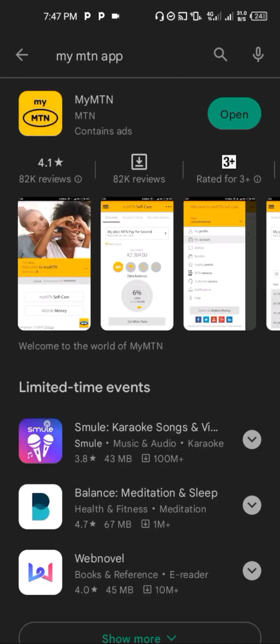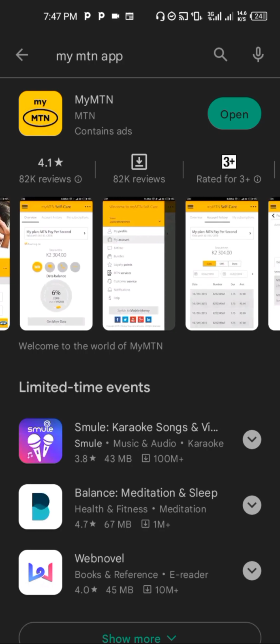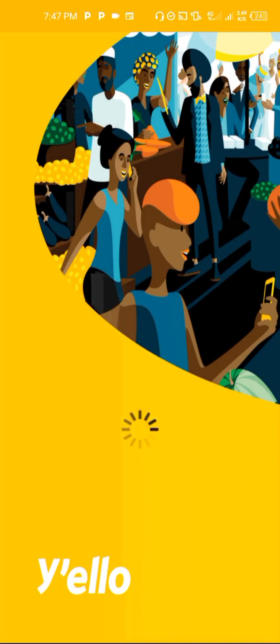Then I open the My MTN app like that. So what you have to do is install or download it. Then after downloading, it will install itself. The phone will work on it. Then after that, this one works everywhere, I think even in South Africa or even in more countries. Yeah, it works. I think even in Tanzania, Kenya. So then after that, you open it as you can see.